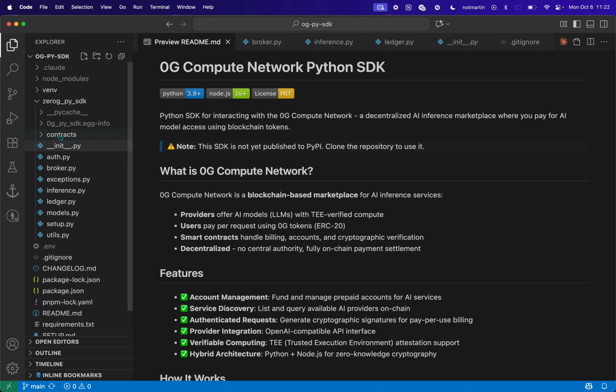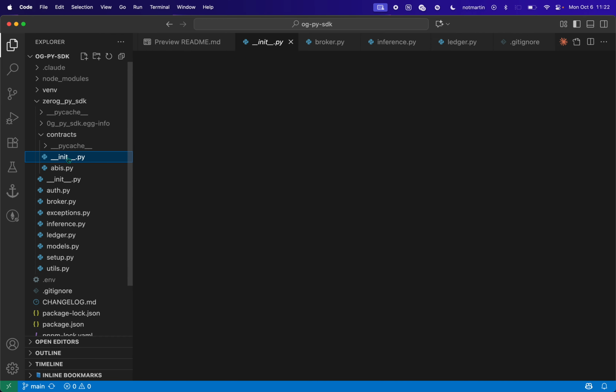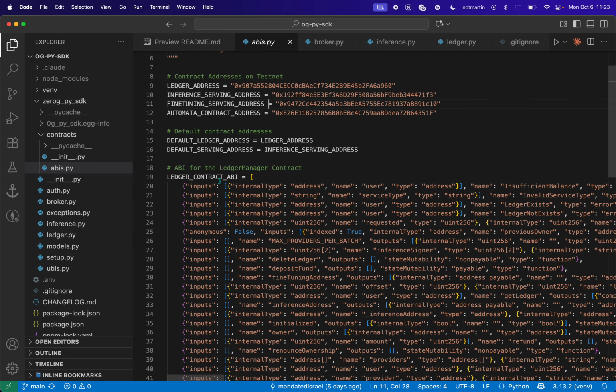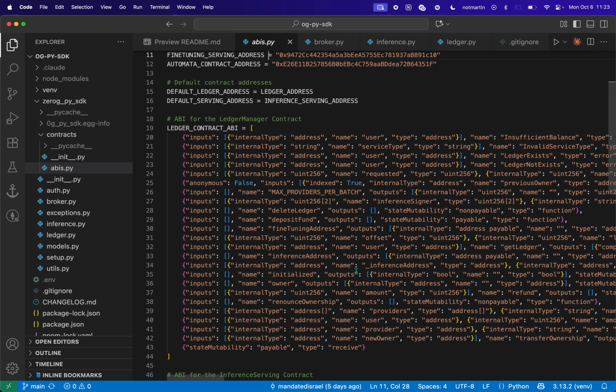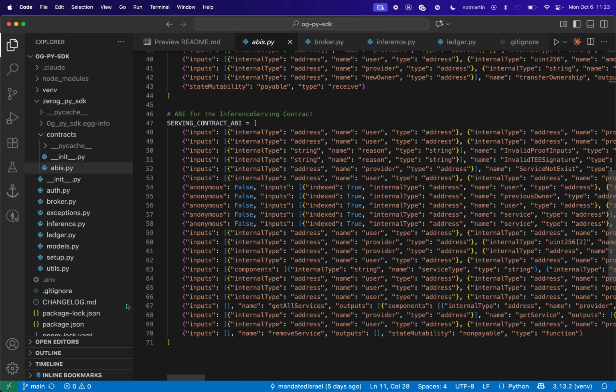So this is the contract from the official Zero G ecosystem. So yeah, we have it here. This is the ABI, this is the ledger address from Zero G, this is the inferencing serving address, this is the fine tune address, everything. Then we copied the ABI from the official TypeScript SDK. So that was what we used to build this new tool, right?